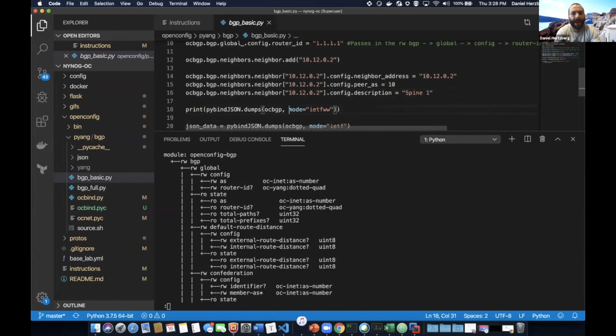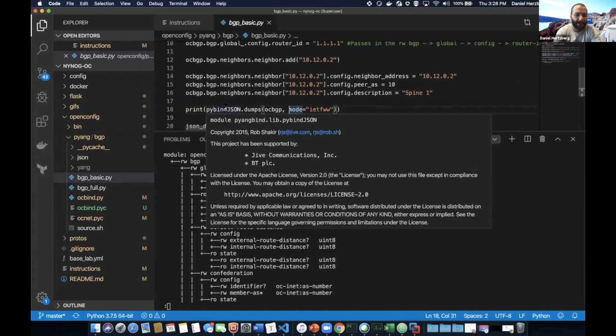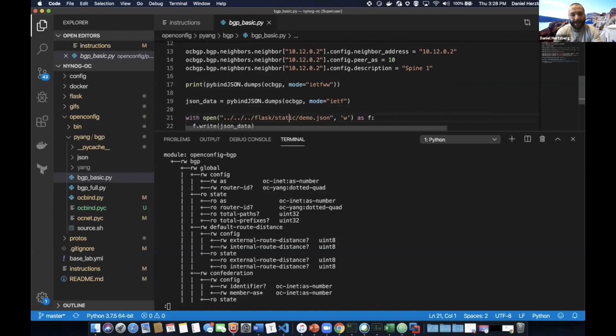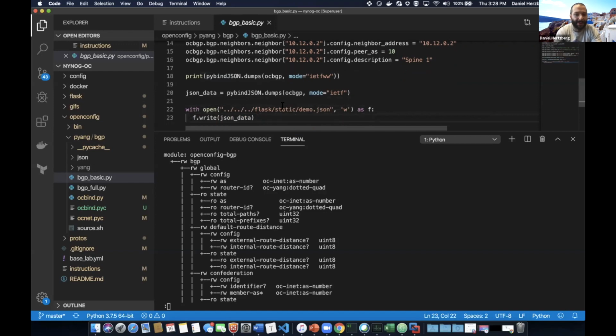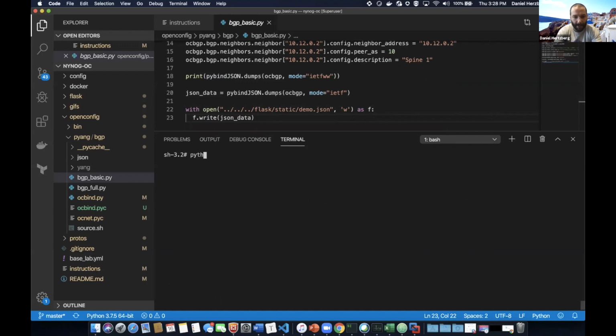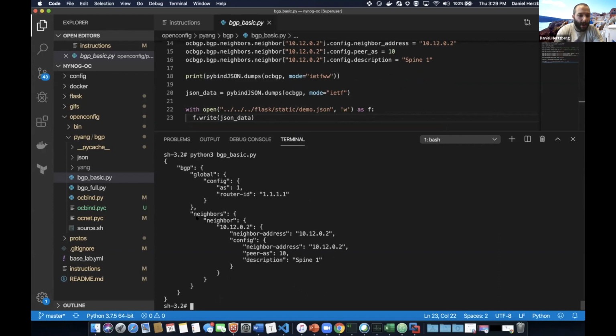Once we're finished with that, PyYang itself has its own version of JSON output that it prints out to, and we basically print that out. And the very last thing we do is we save it to where we serve our static content. But you can see everything there. So Python 3, BGP basic. And we get this exactly here. So it's going to be exactly what we talked about before.